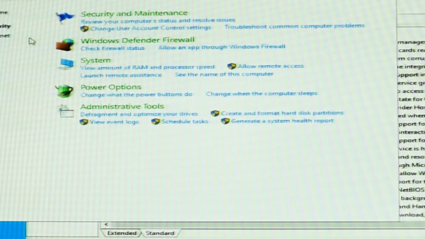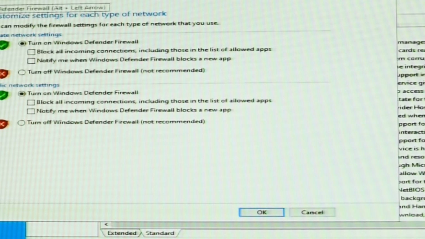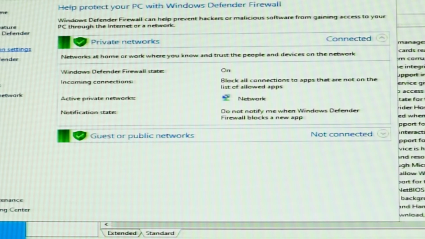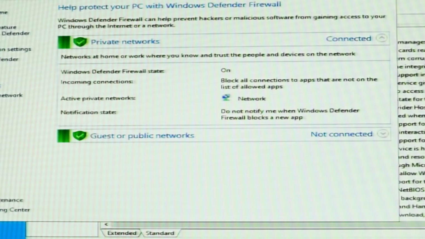Network, okay, security. Right now we are on the private network because it's not connected to a domain. So it looks like it's just the standard. And turn on Windows Defender. So this is the base, this is default. Turn on, change notification settings. No, I don't have notification settings, I just use the default. Block all incoming connections. Notify me when it blocks a new app. We're going to test the default connections.